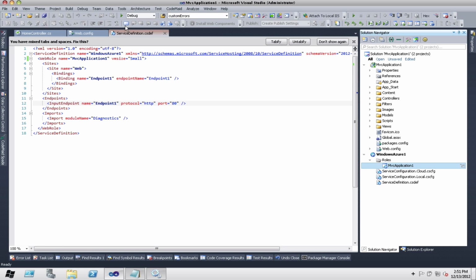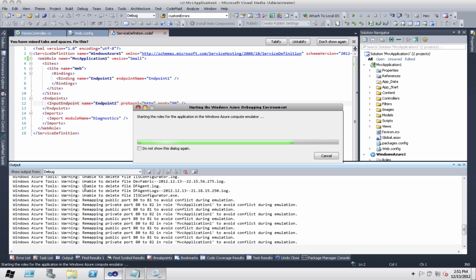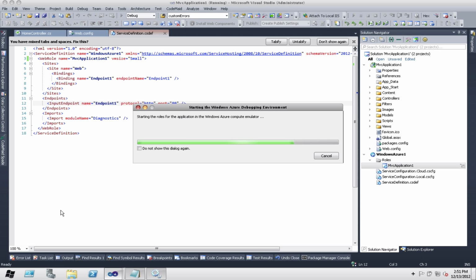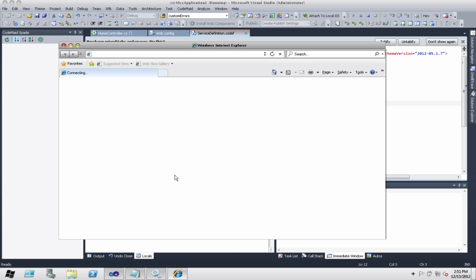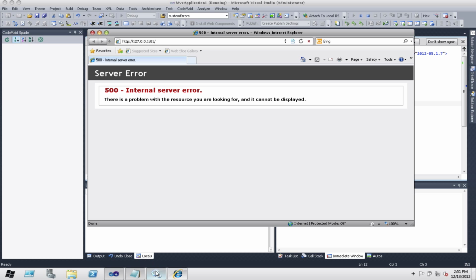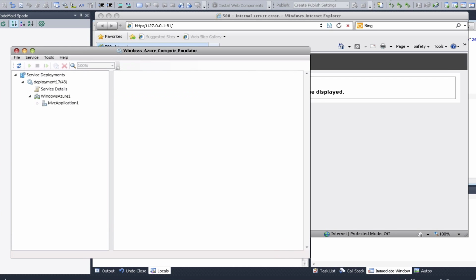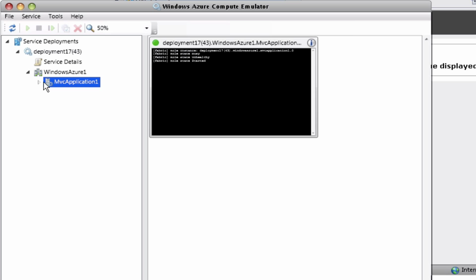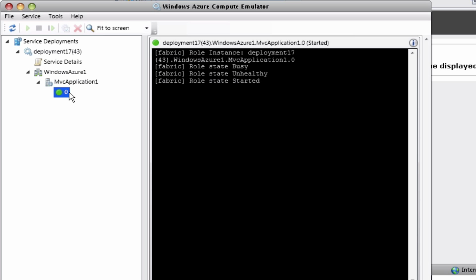So let's run it again just to see. On the output window, we have Windows Azure running, and we get the 500 error. If we look at the emulator, we can see our MVC 4 application being started.